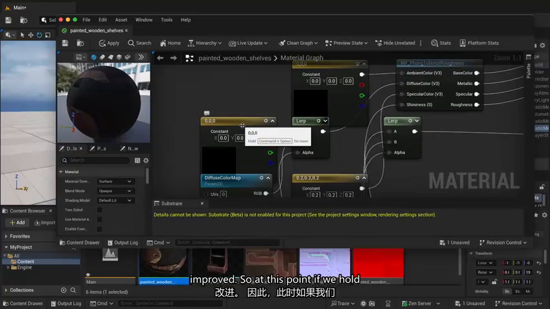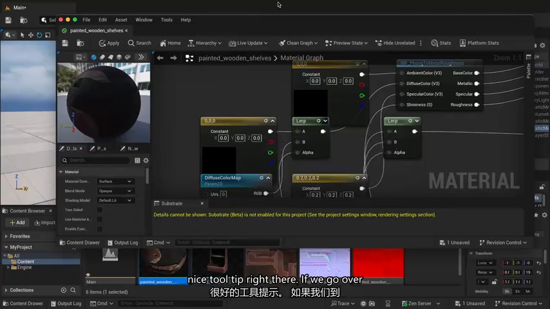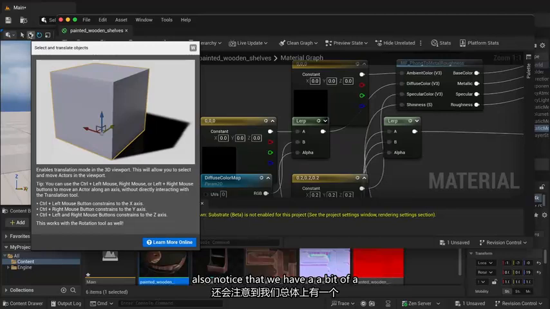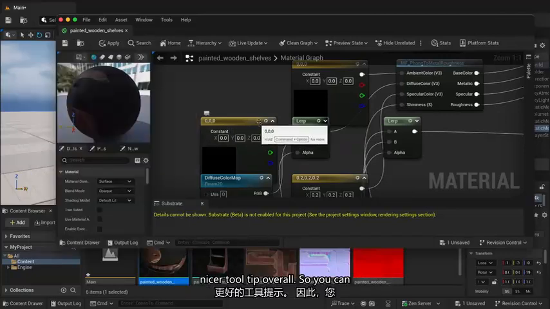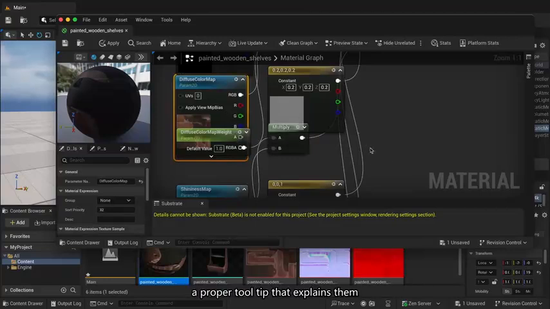So at this point, if we hold down Option and Command, because we're using a Mac, you notice that we have a nice tooltip right there. If we go over here, hold down Option and Command, you'd also notice that we have a bit of a nicer tooltip overall. So you can actually go across various stuff and see a proper tooltip that explains them better.